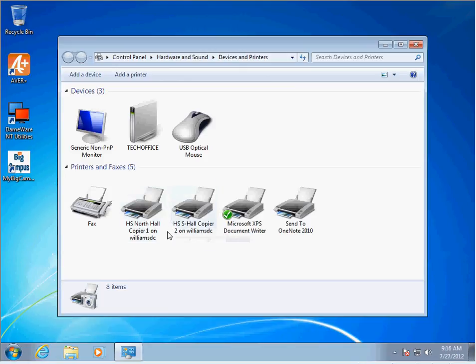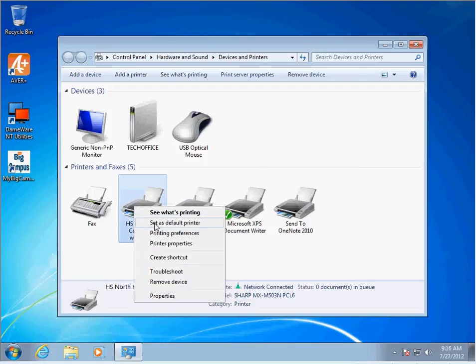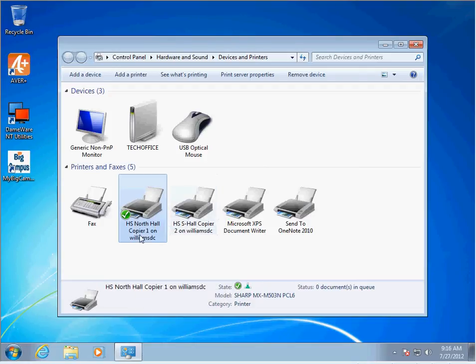So just pick the one you want, the one that you use the most, right-click on it, and say Set as Default Printer. You'll notice that green check mark moves over, so that's my default. Whenever I go to print something, like an email or a Word document or whatever, that will be the printer that automatically comes up.